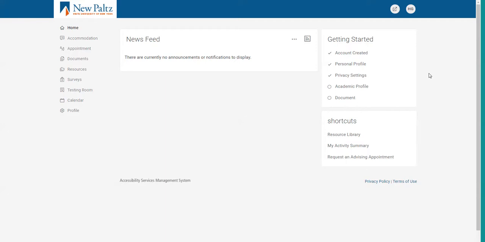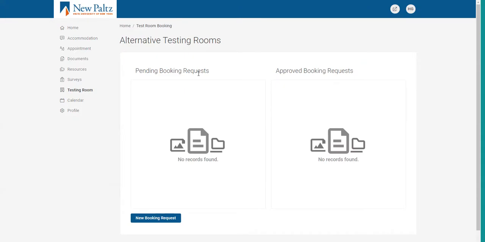Once you're logged into Accommodate, you're going to see this page here with the Home tab, Accommodation, Appointment, Documents, etc. To schedule an exam, you're going to click on Testing Room. And here you'll be able to view previously submitted exam requests and also submit future exam requests. If your request is still being processed, it will remain under the pending booking room requests. And if it's been approved by both the DRC and the instructor, it'll move over to approved booking requests on the right.